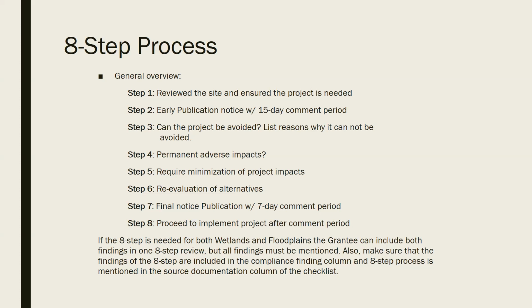So if the 8-step is needed for both wetlands and floodplain management, then you can include both of those in one 8-step process. You just have to make sure that in step 1, you include your findings for both. Also, make sure that on your worksheet, you reference that you had to complete the 8-step process, what were your findings, and then your source documentation would say 8-step process.